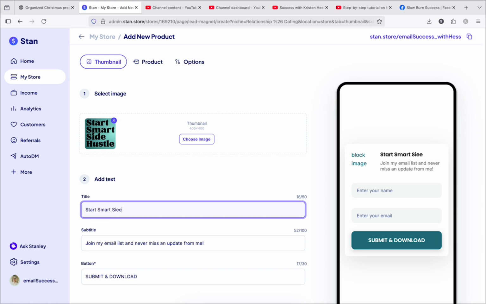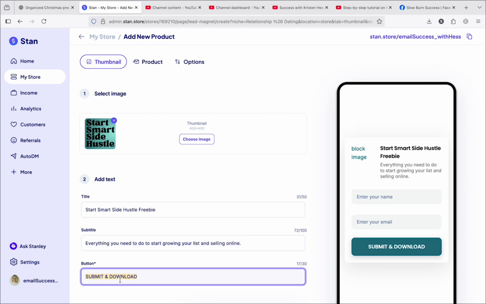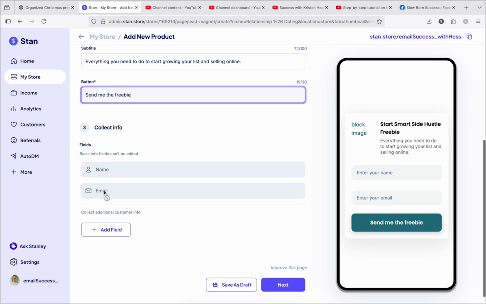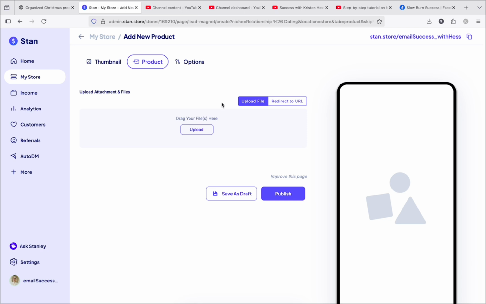Add a title and a subtitle or short description for your freebie, and then choose what the button to download it will say. By default, Stan will collect a name and email address. Click Next. Now here is where we upload our freebie.